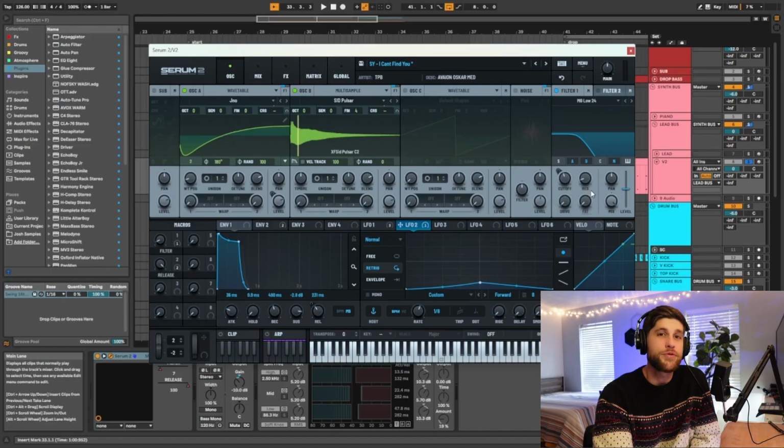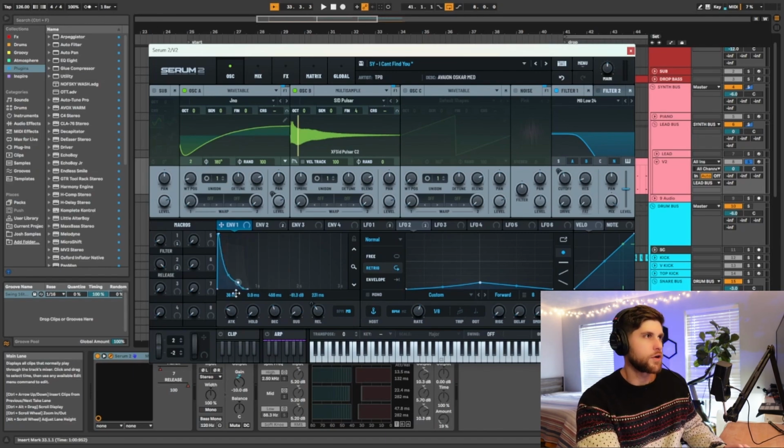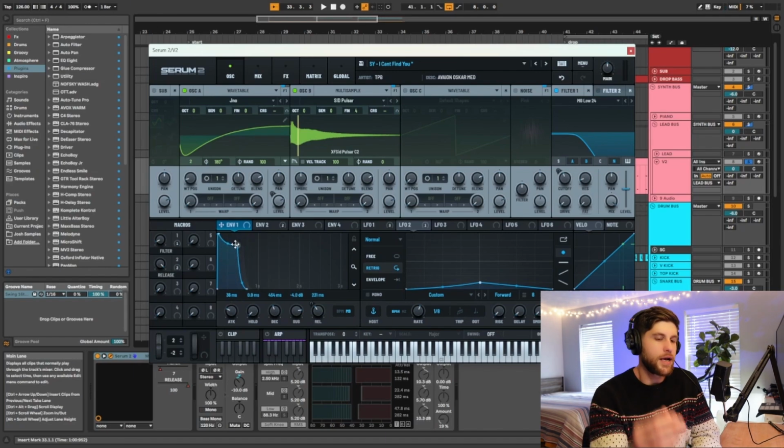Let's go ahead and jump into the envelopes. So for envelope 1, I have 36 milliseconds on the attack, 490 on the decay, negative 2.8 dB on the sustain, and then 231 milliseconds on the release. It's just kind of giving it not quite a plucky shape. Like if I were to pull this all the way down, it would make it really plucky. It has a little bit of sustain, but it falls off shortly after.